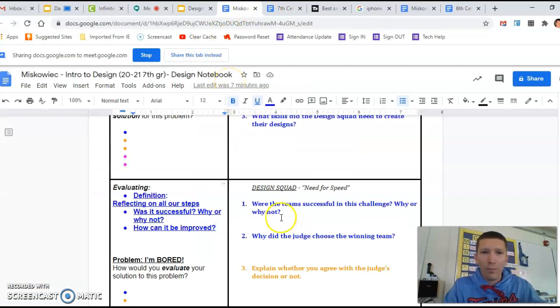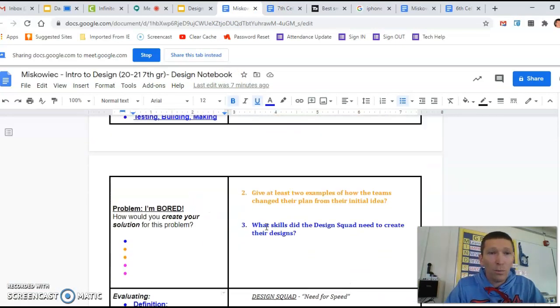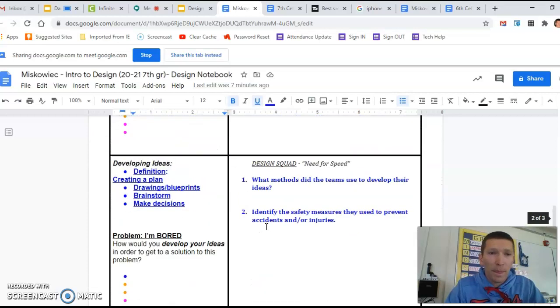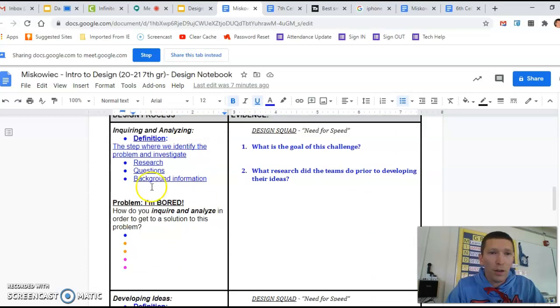Go to your design notebook, and this is going to be your activity where you have to type in inquiring and analyzing. What do you do when you're bored, whether it's researching ideas, what questions do you have to ask yourself, what background information. You'll go through all 4 steps of this in your design notebook.